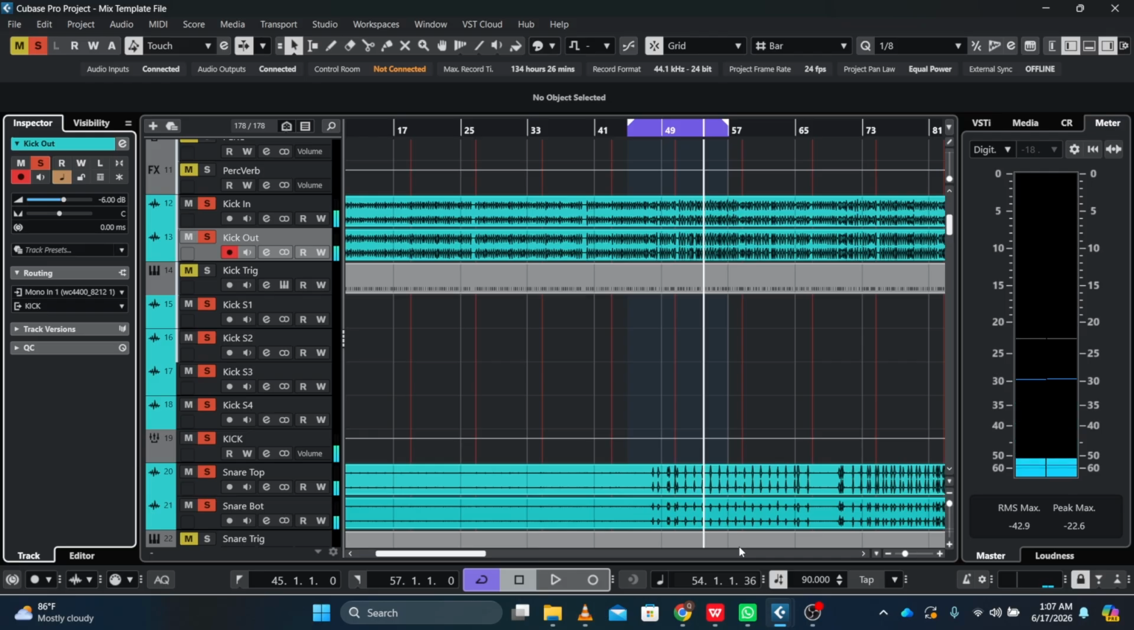Okay, so very beautiful session. I like the texture of what is going on. I've not added any samples, nothing. I've only worked on the kick in and the kick out. So let's see what we need to do to have a solid low end going on.